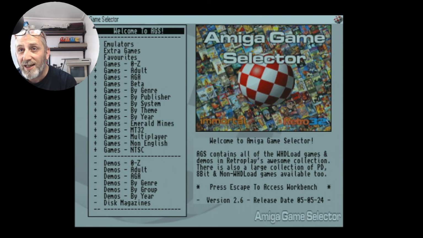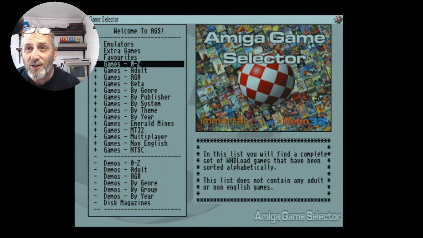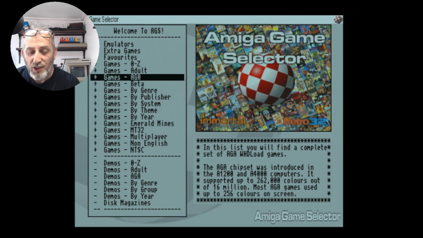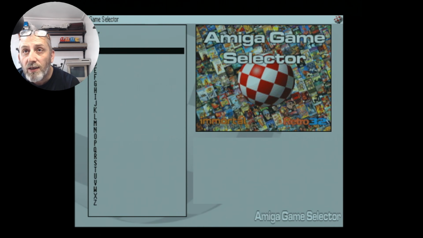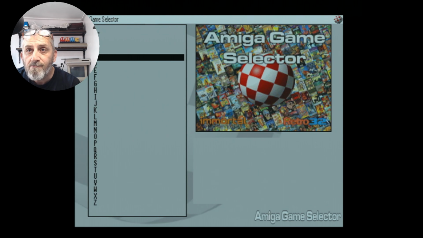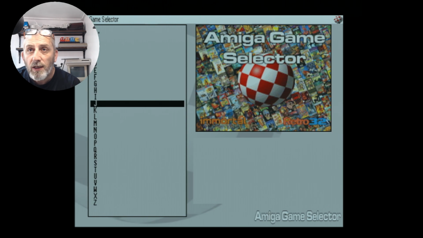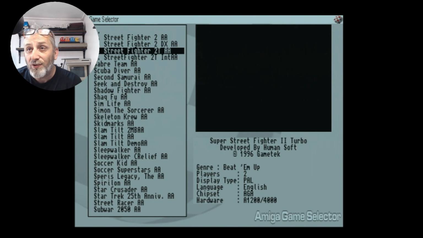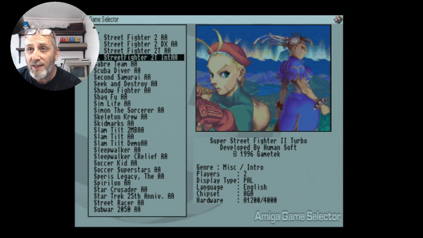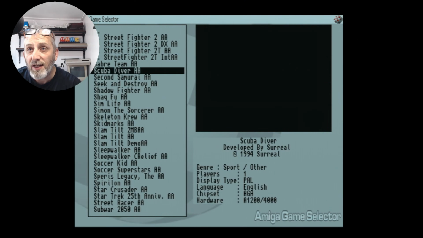But you can see there's an awful lot of stuff. Demos, adult. We better not put them on, have we, at the moment? Right, so let's just go to games. Let's go to AGA and just have a look what there is. Oh look, there's actually quite a lot. And you get an actual screenshot of the game as well, so that is pretty nice. I do like this.